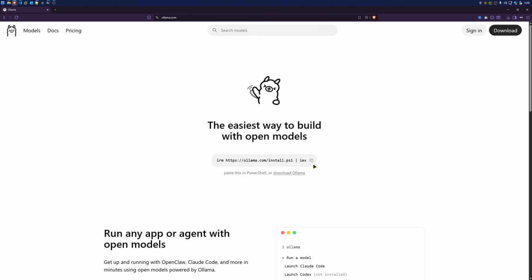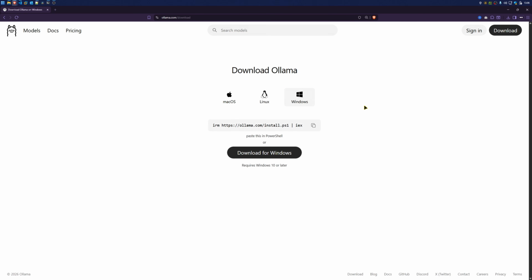So first things first, let's get Ollama installed. This is the app that actually runs the AI models on your machine, and it's completely free and takes about a minute to set up. So let me show you. So right here on the Ollama website, you can either use this PowerShell command to download and install Ollama, or you can just click on the download button up here, which takes you to the downloads page.